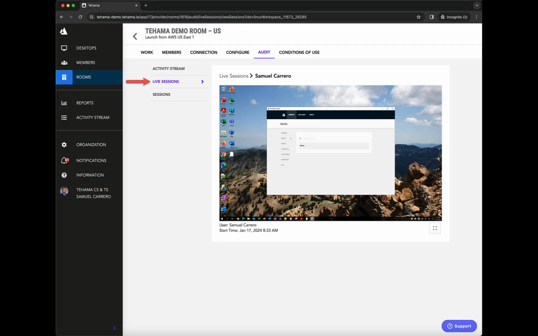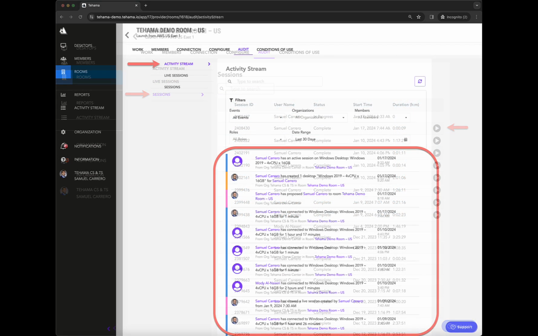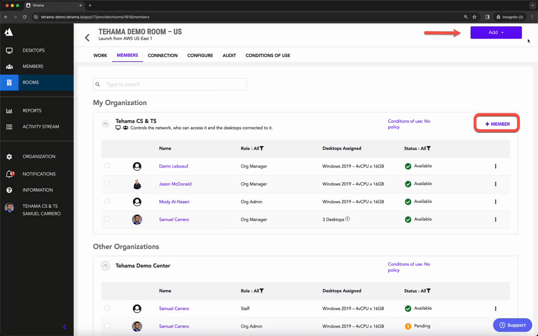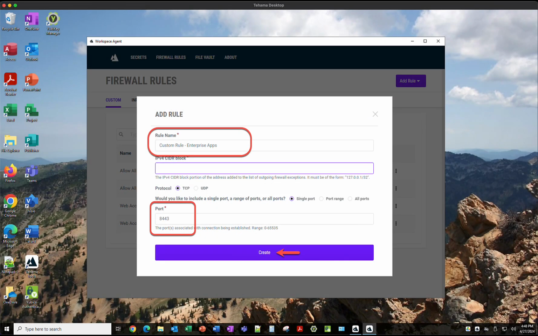Audit, a set of audit tools including live desktop session viewing, desktop session recording, an activity stream of events occurring in the room, and reports. A Tehama Room provides an isolated set of tools and services so that you can collaborate securely. Organizations work together using a shared room with access governed by policies. A room is connected to a private or public network.